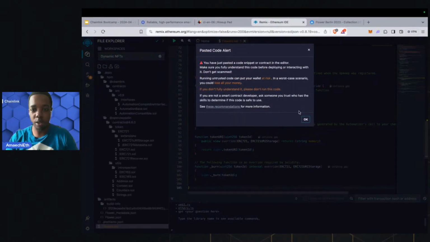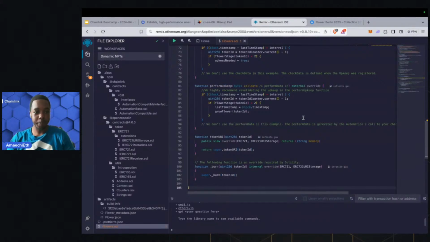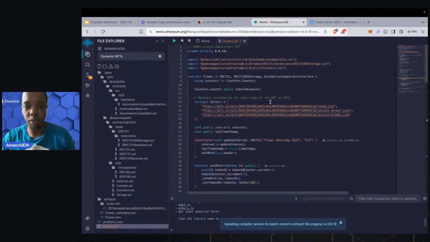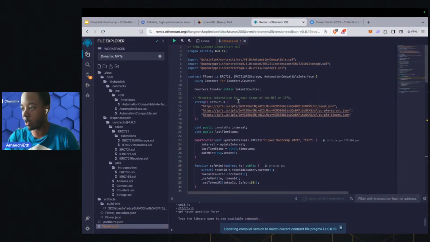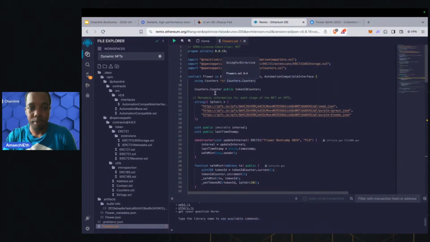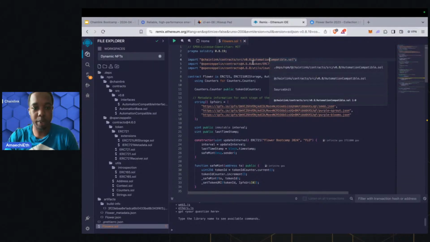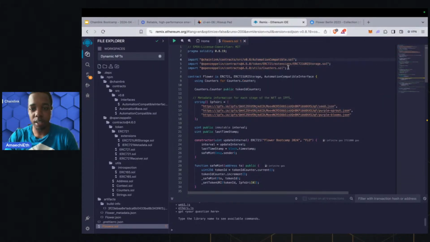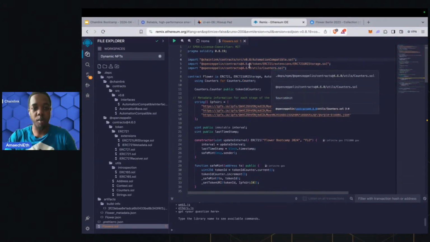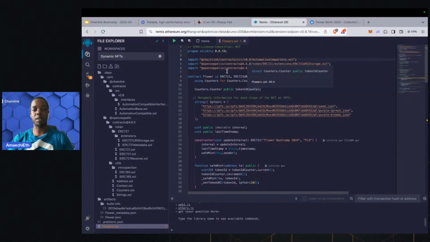You'll get this pasted code alert. It's fine. You can click OK. And let's just briefly walk through it. So has everyone got this code? All good. All right, let's continue. You can see, first of all, we're using our Chainlink Automation. So we're importing that and importing a few helpful contracts from OpenZeppelin as well.